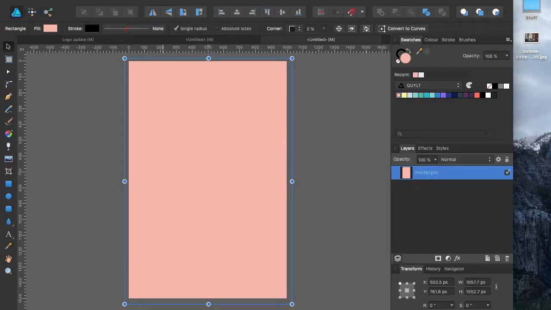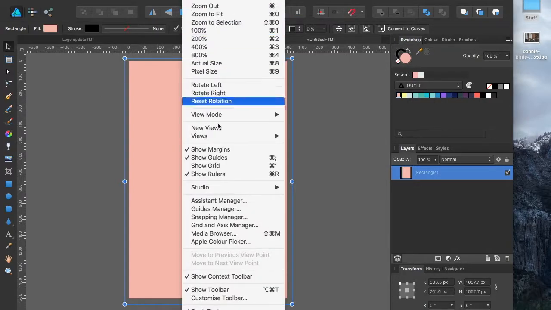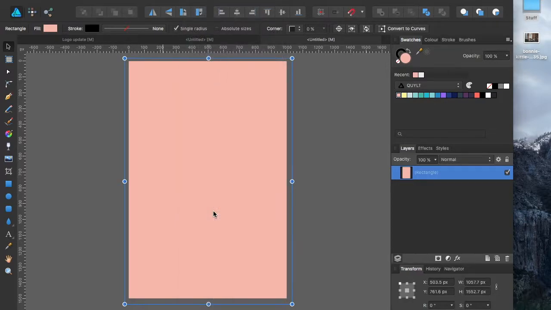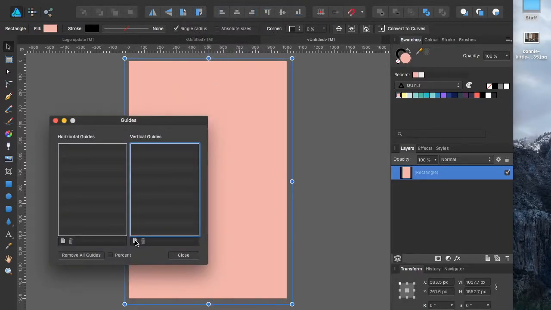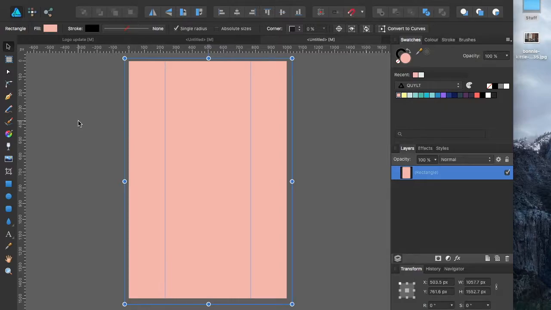and first let's set our guidelines. So go to View, Guides Manager, and we're going to add 2 vertical guides by clicking on this little paper fold right there. And the first guide, I'm going to set it at 230. And the second guide, to make everything all even, I'm going to have that at 770. Press Enter and you can close that box.